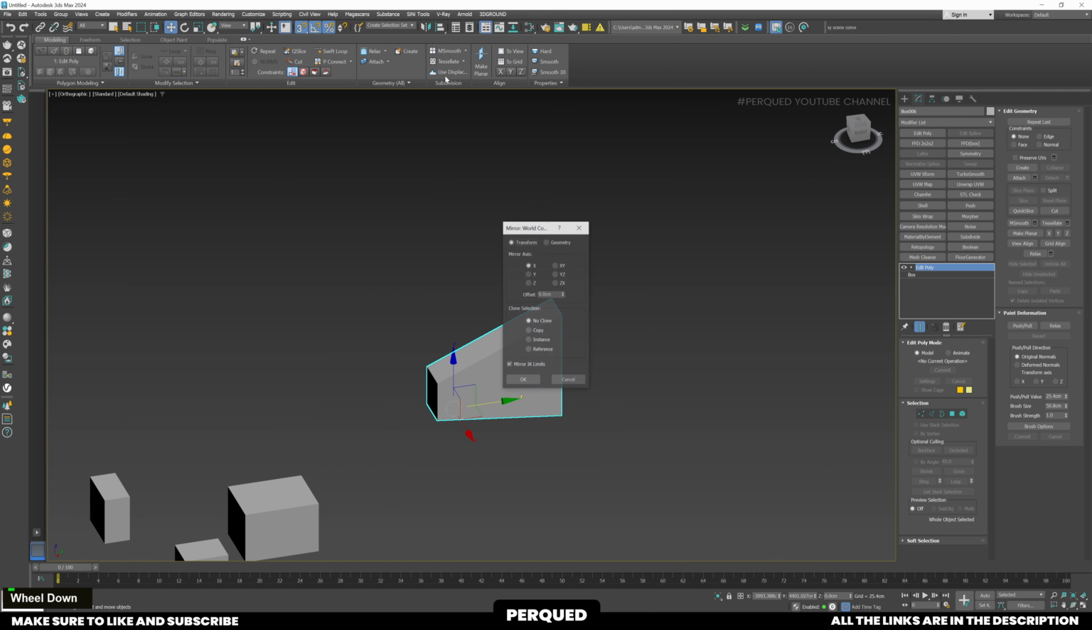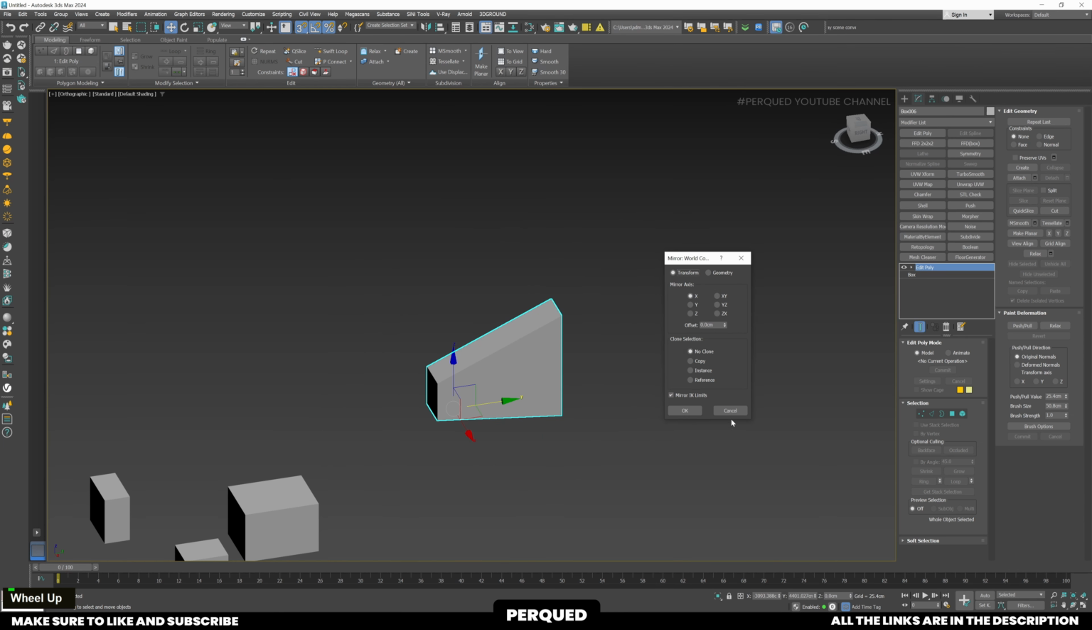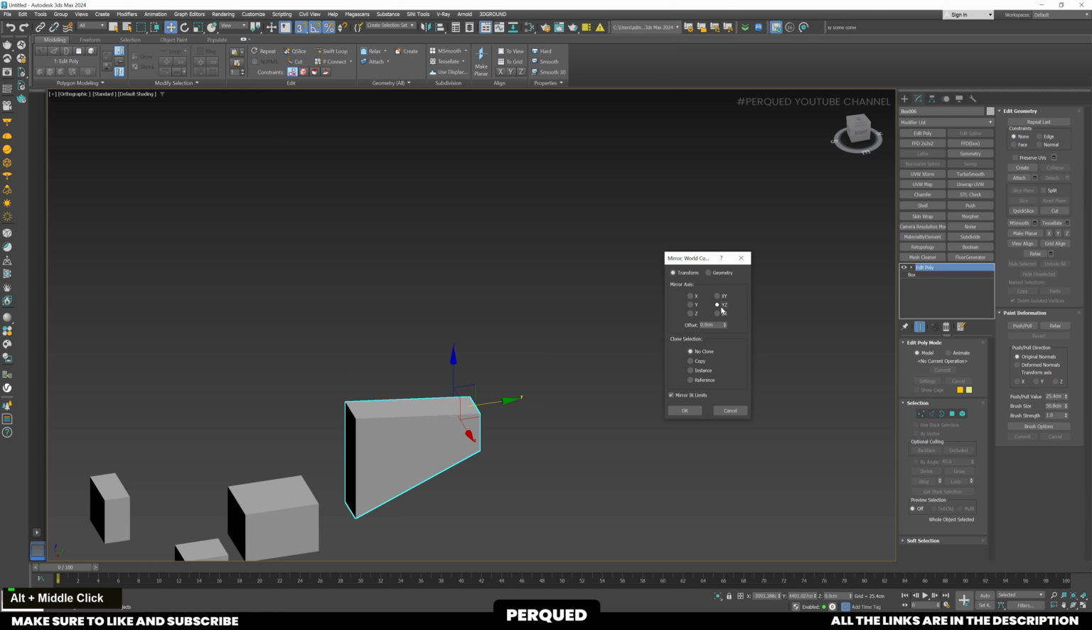Next, we have mirror. If you want to flip a certain object to a certain side, you can use mirror for it. You can use X, Y, Z, or some axes together. You can also make a copy of it while mirroring.